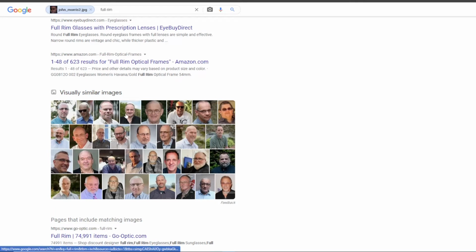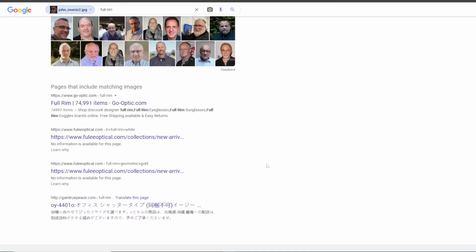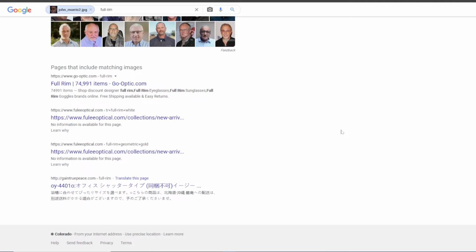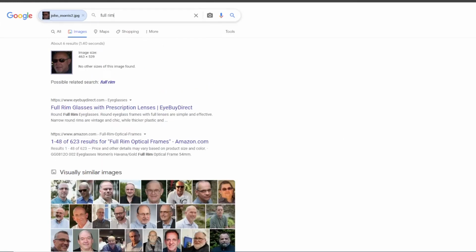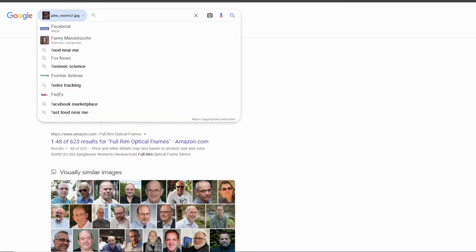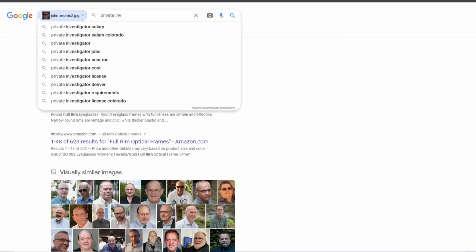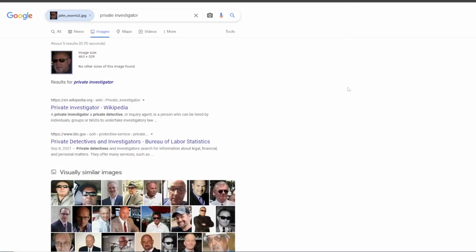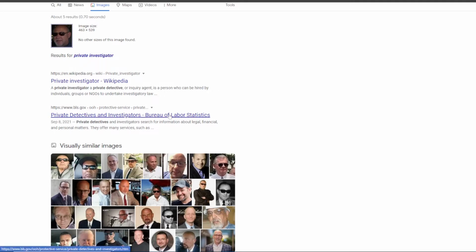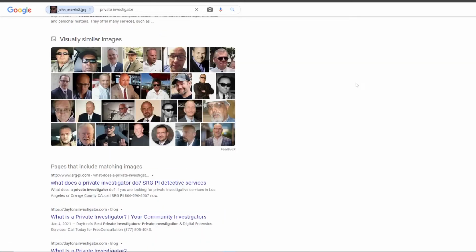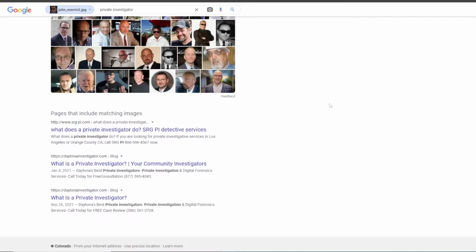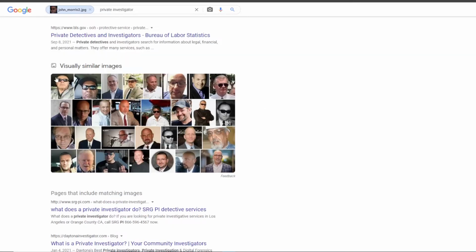Let's look at the images. No, no, no, not a single one of them is me. And then there's again a bunch of other pages that are not related to me, but they're related to full rim glasses. Let's go ahead and take full rim out, and type in private investigator. So now when we go through here, there's a Wikipedia, there's the Bureau of Labor Statistics. Those aren't related directly to me. These aren't related directly to me in any way. If I go down here and look at the pictures, nope, none of those people are me.